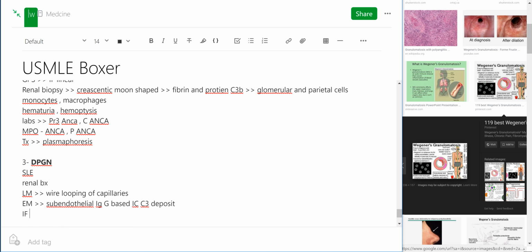This one, Berger disease, is the same one as IgA nephropathy. So don't confuse the both. This one is vasculitis, and this one is kidney glomerulonephritis. Okay, make sure you differentiate between those.